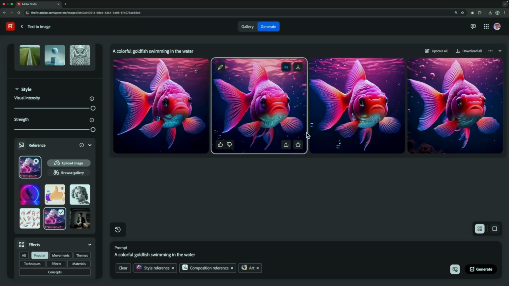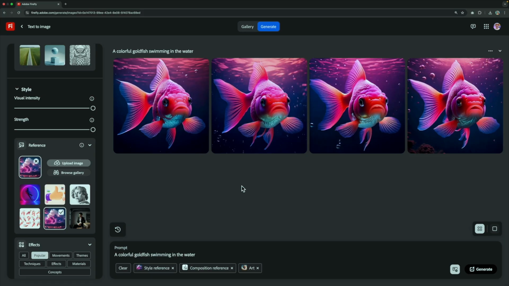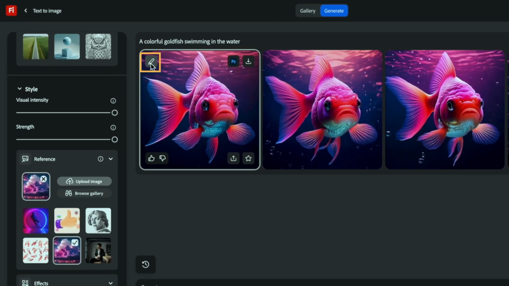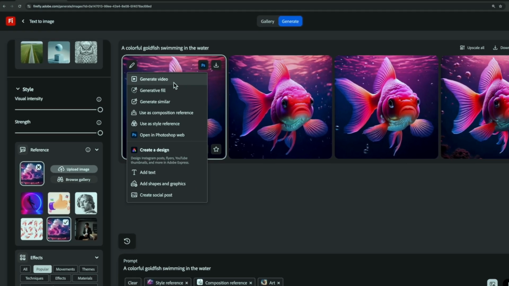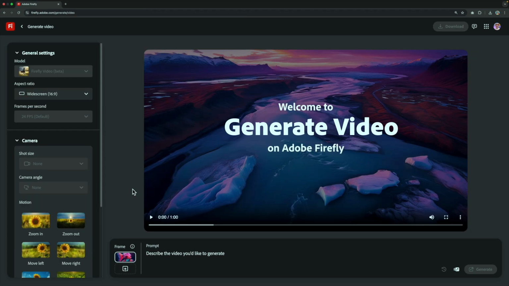Now let's take it a step further. We're going to turn this still image into a short video directly. Hover over the image you like the best and click the down arrow in the top left corner. Then choose generate video from the dropdown. You'll be taken to this dashboard. Look in the bottom left. You'll see your image loaded as the first keyframe right next to the prompt field. Just like before, we'll tweak settings on the left side.